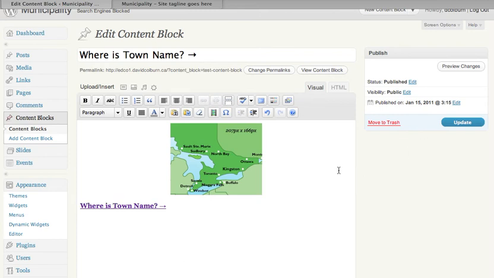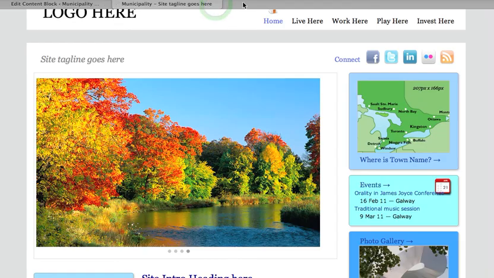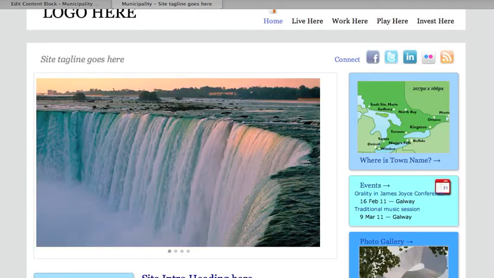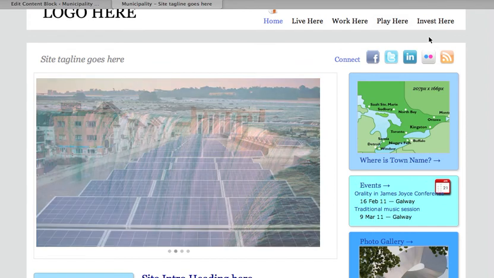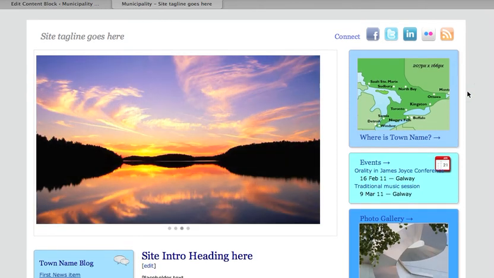Now when I save my work, we'll go back to the home page, refresh the page. There we go. So it's a nice and clean way for you to update and revise this, because I don't think you really want to see 207 pixels by 166 showing on your site for long.